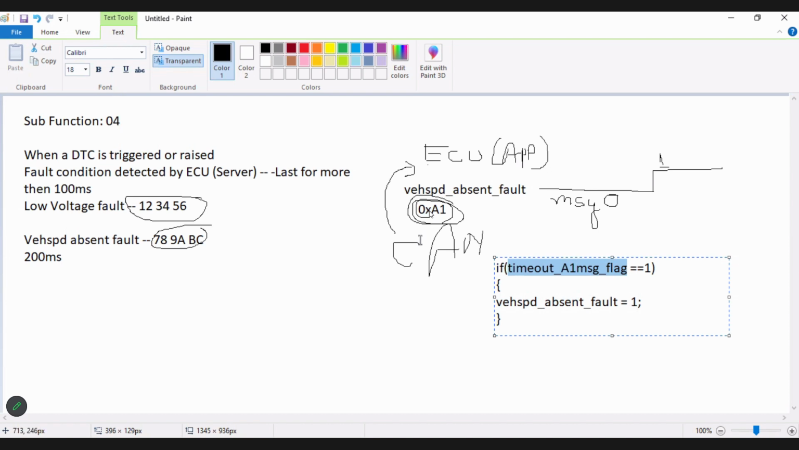Guys, able to understand this? Yes or no? Guys? No, sir. Sorry, repeat again. Sorry for that. Okay, no problem.